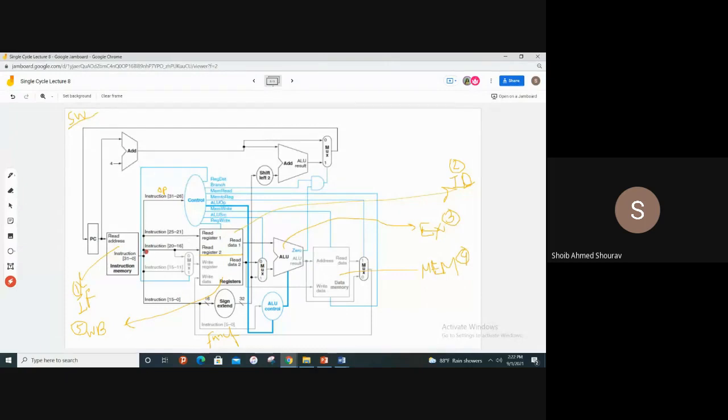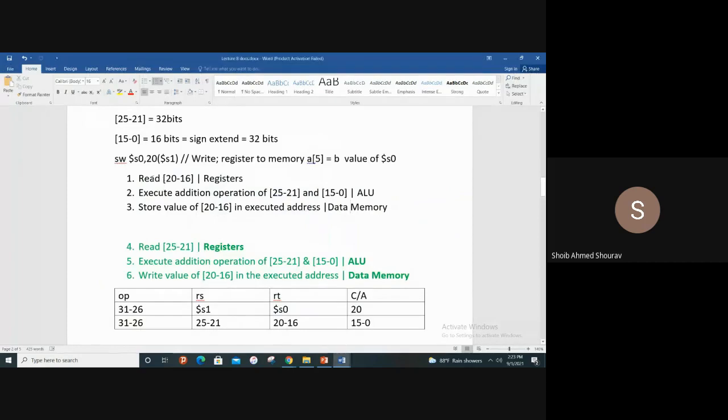So first thing first, we have to read 16 to 20. If we have to read 16 to 20, this is automatically done in this data path. The value of 16 to 20 is in here, right? Yes, sir. And you can see in this data path, this value will automatically be read, and that value 21 to 25 will be in here, right? Yes, sir. Now, because this 16 to 20 is automatically read, this operation is done.